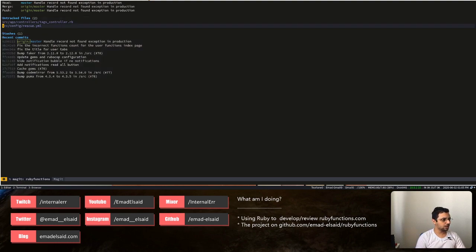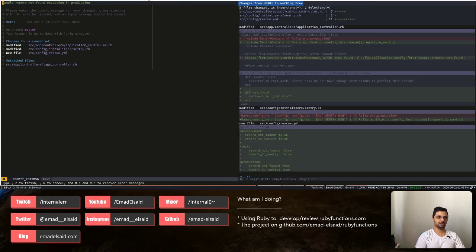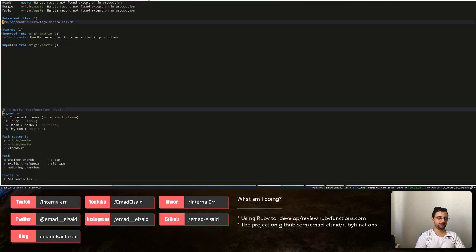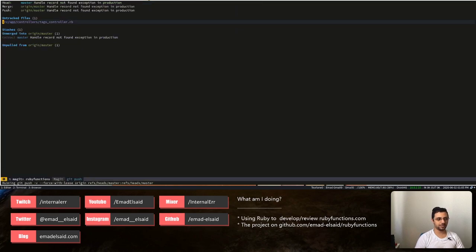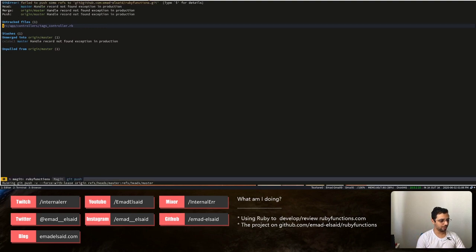I forgot to add the YAML file, so I have to amend. This commit was already published. Yeah, it's all right, and then force push. That's my branch. It's my side project, so I can force push as I wish. P F, yeah.